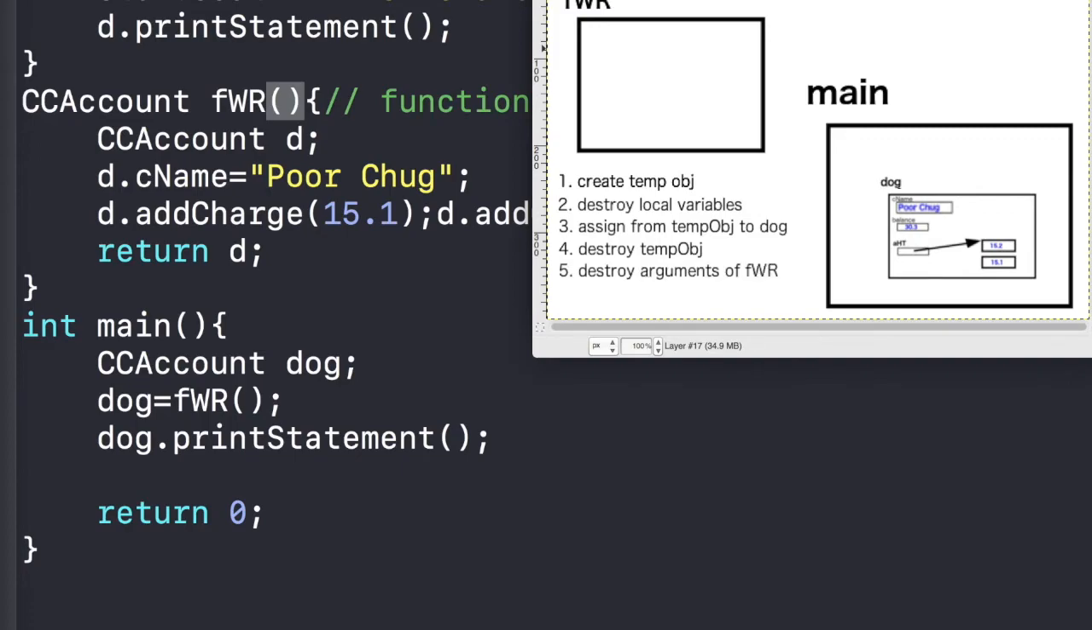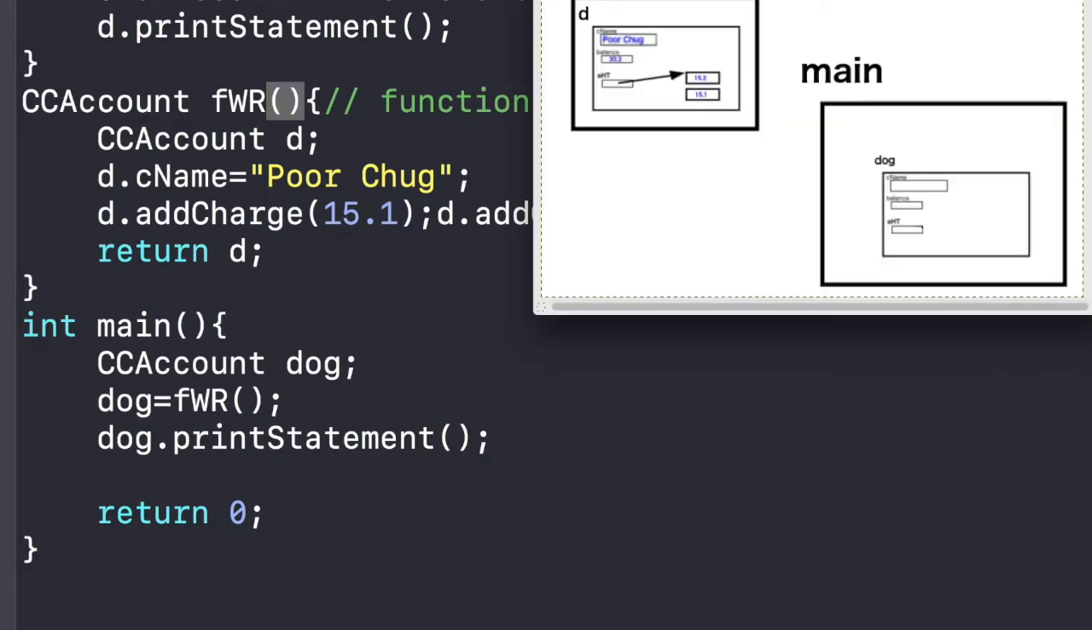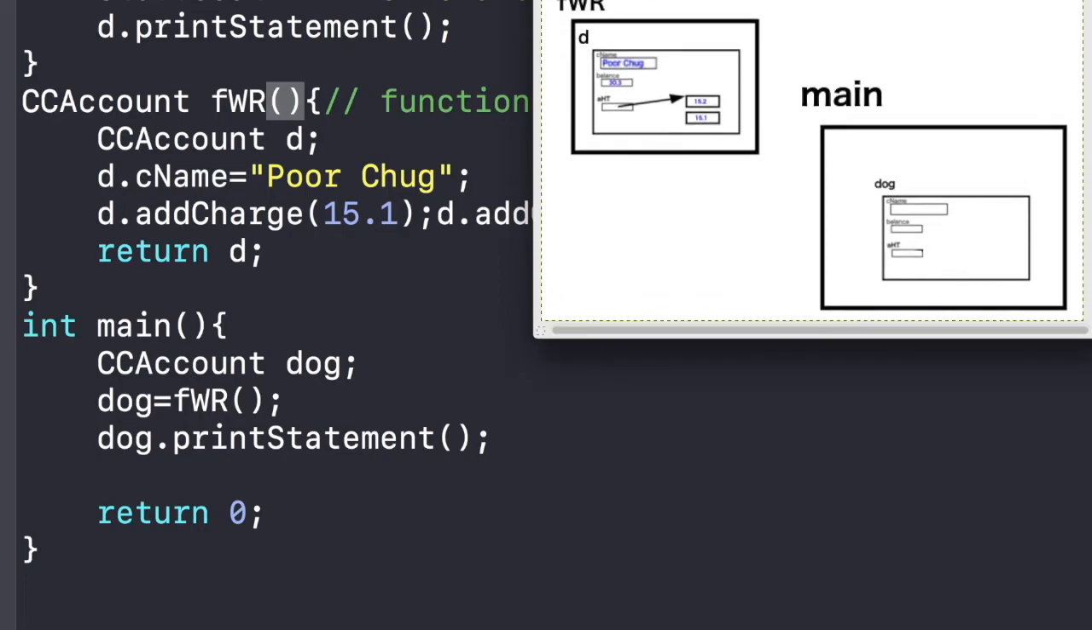And then the last step was destruction of the arguments of the function. So C++ has found a way to improve and speed up the process, by introducing the following idea. The idea is we want to prevent some unnecessary copies.